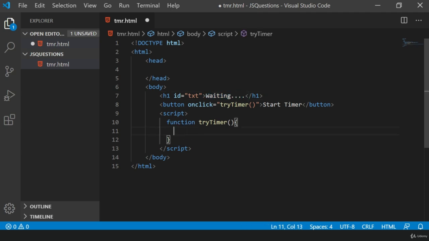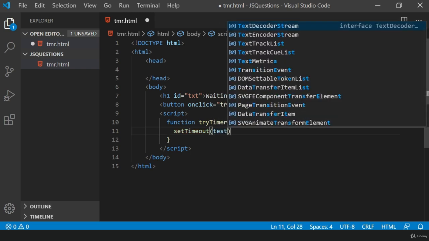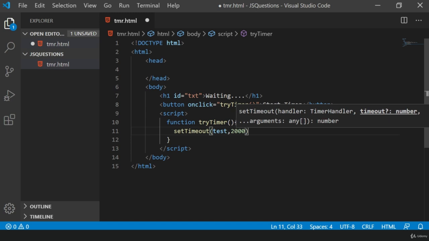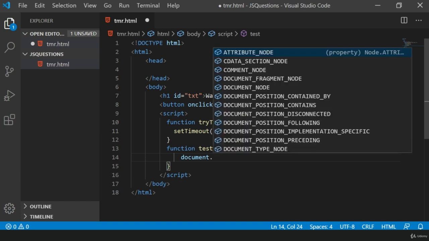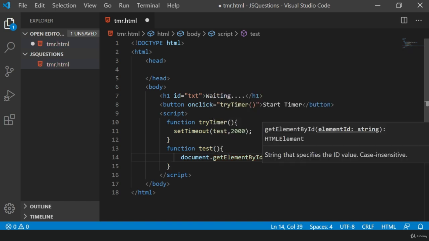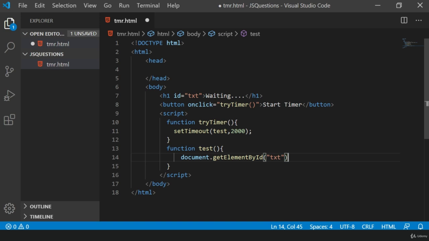Let's try that. Here I'll say setTimeout. Assume that I'm going to call a function named test, and that is after 2 seconds, that is 2000 milliseconds. Now I'm going to write a function here. I'll say function test. And inside this, because I want to change the text of h1, I will say document.getElementById. The ID of the h1 is txt, and the value of that h1 is referred with innerHTML. And here I will say timed out. That's it. I will save this and let's execute the output.